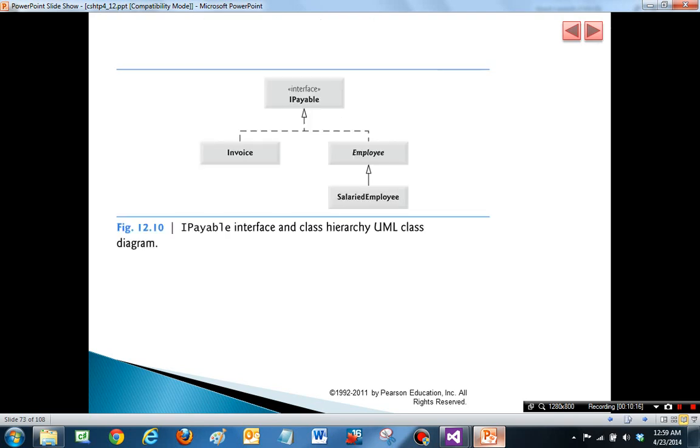The UML class diagram shows the class hierarchy. At the top stands an interface IPayable. The box indicates it's an interface with those two little quote-like symbols called guillemets. And Invoice and Employee are two classes that implement the interface. Note the dotted arrow, or dashed arrow pointing up, as opposed to a solid arrow. A solid arrow indicates inheritance. Dashed indicates an implementation of an interface.